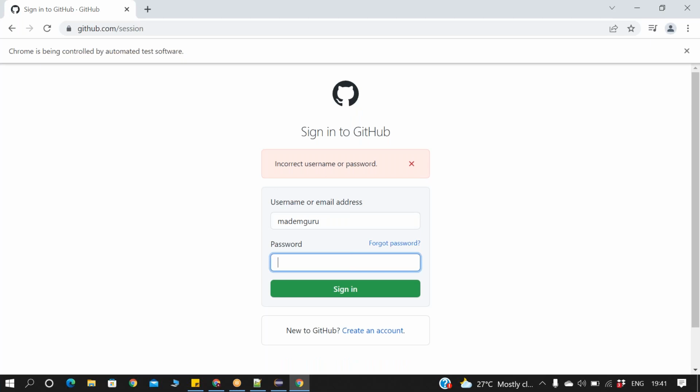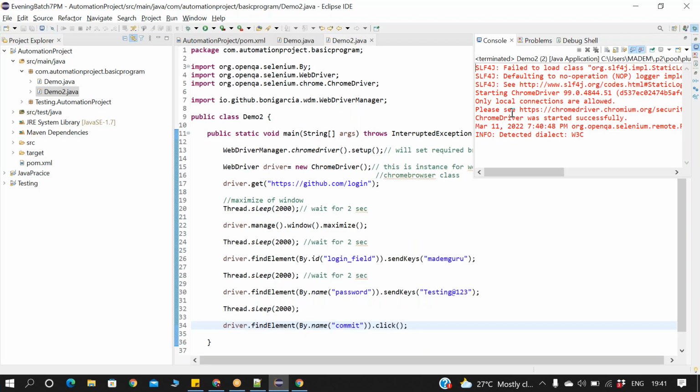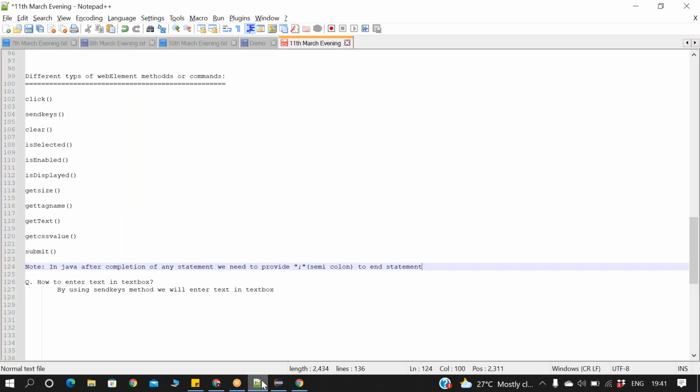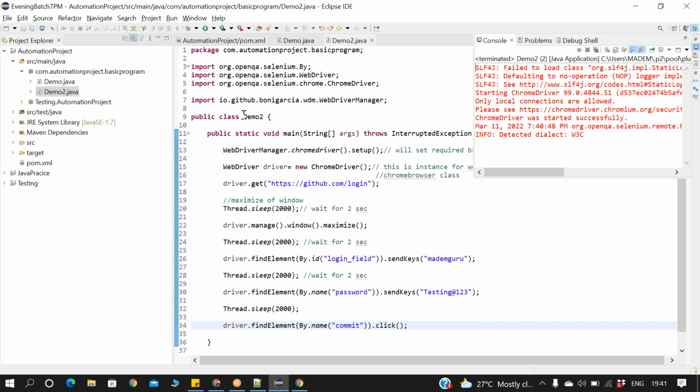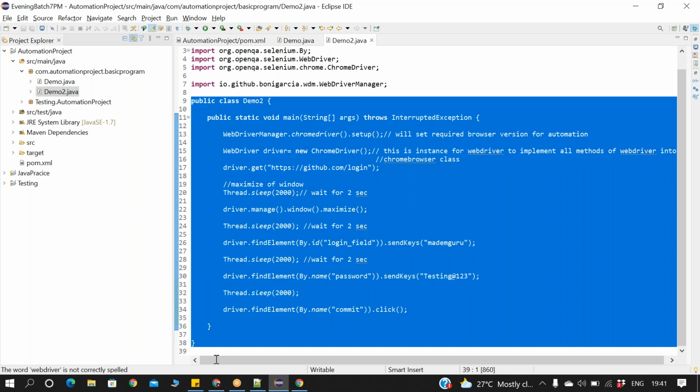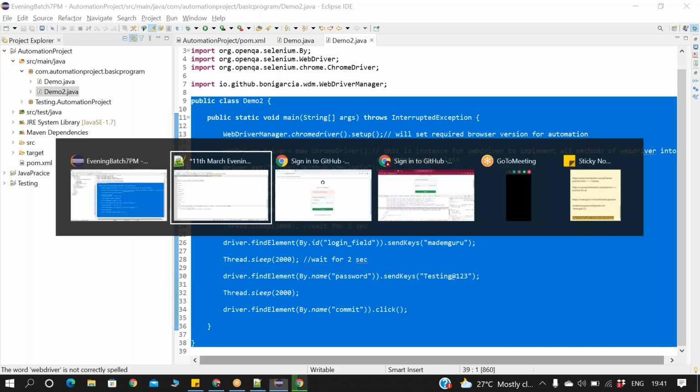See, all the operations are completed. The username entered is correct. The password entered is correct. And clicking on the sign in button is also correct. See, that is the end of the execution. What are the methods we used? sendKeys to enter the text and the click method to click a particular element. Take these examples. I can tell you one more example so that you'll get more idea.